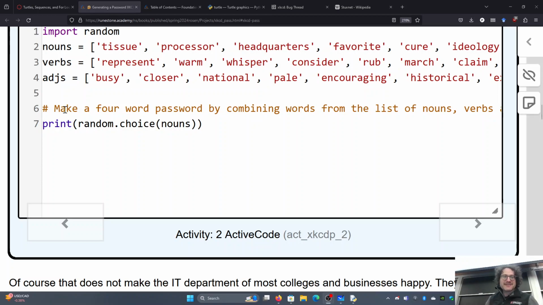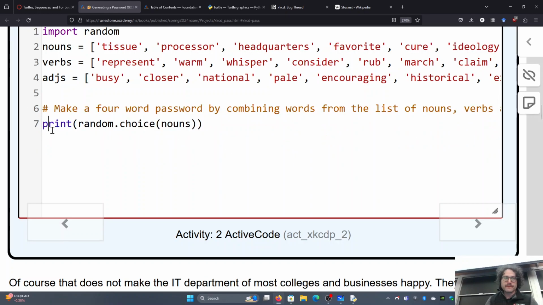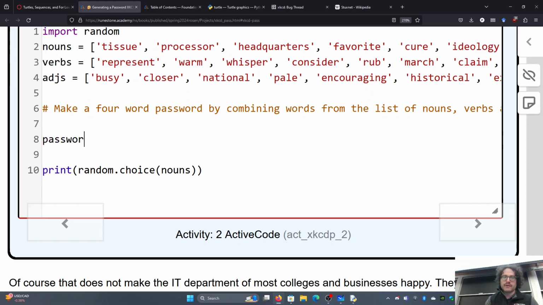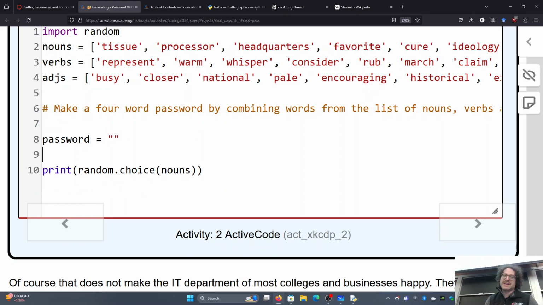So what we're going to do is make a 4-word password by combining words. So once again, what we need here is a variable. Now, a question that was asked is, why are you doing password is equal to quotation marks? This is what we call the empty string. It's a string of 0 length. Just like how if we do a running sum, we have total is equal to 0. This is the 0 for strings, essentially. This is a string with nothing in it. So it makes sense that we can add into it.